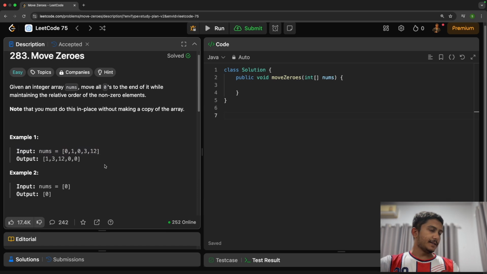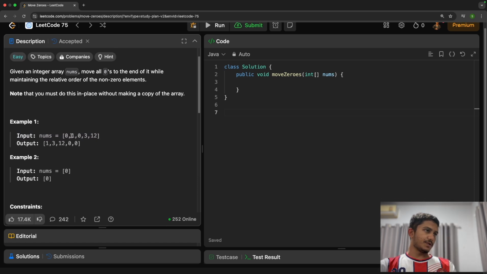Okay, and then here's the example. So 0 1 0 3 12, so we just have to give an output of 1 3 12 0 0. So we push these numbers forward and then just put these zeros backwards. How are we gonna do it?